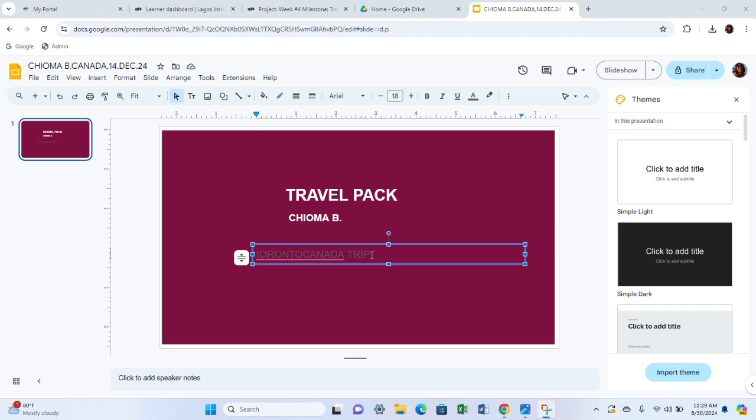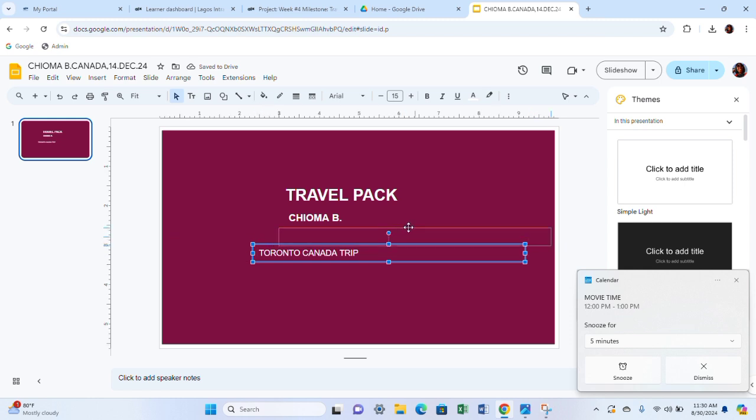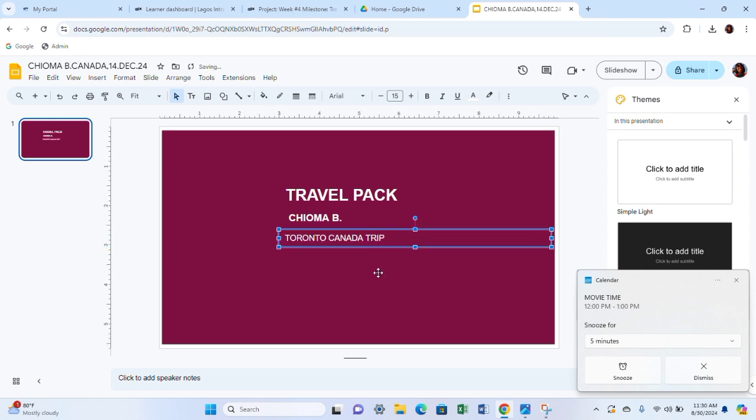Okay, so once you type it, you format it to what you want it to look like. I'm not going to bold this. Instead, I'm going to reduce the font size and change the style. Canada trip is better. So you place it the way you feel is okay.